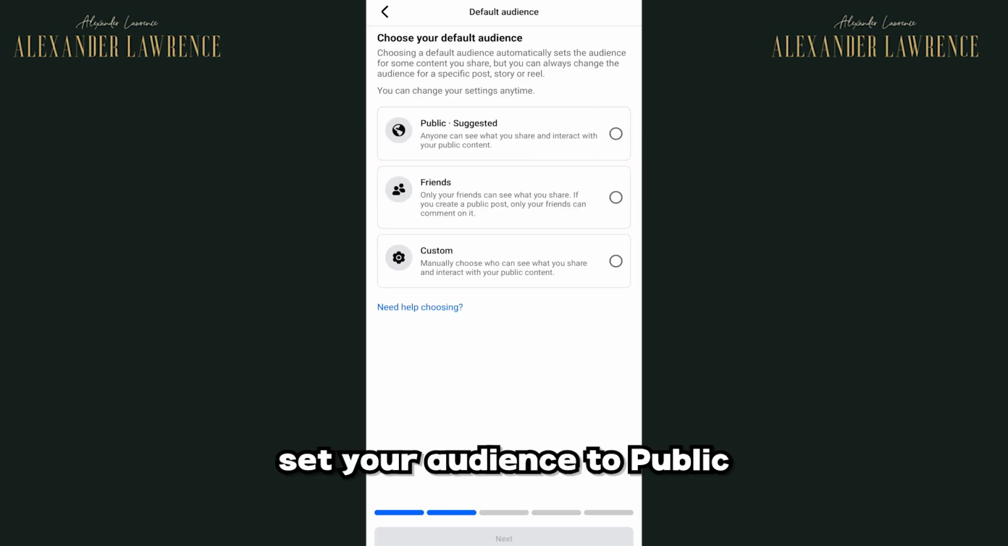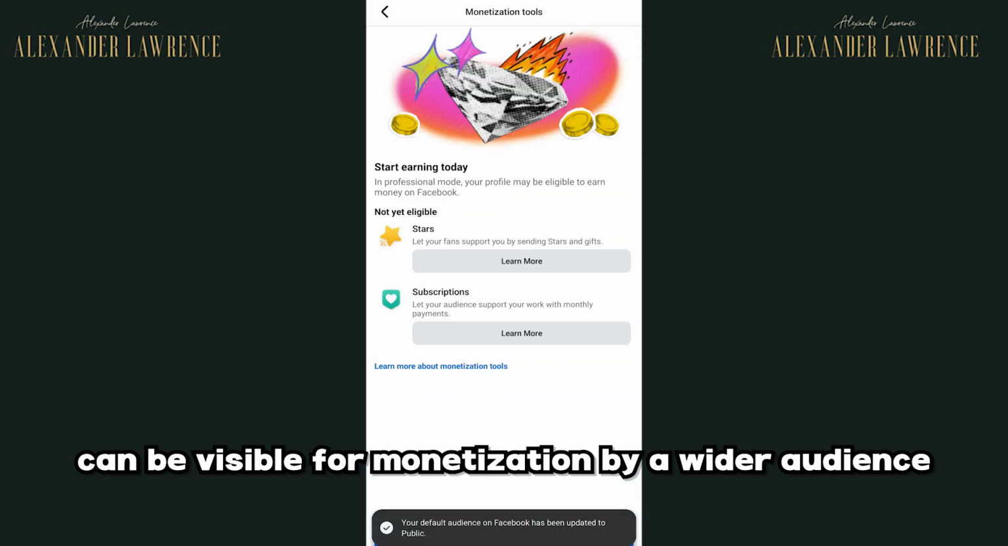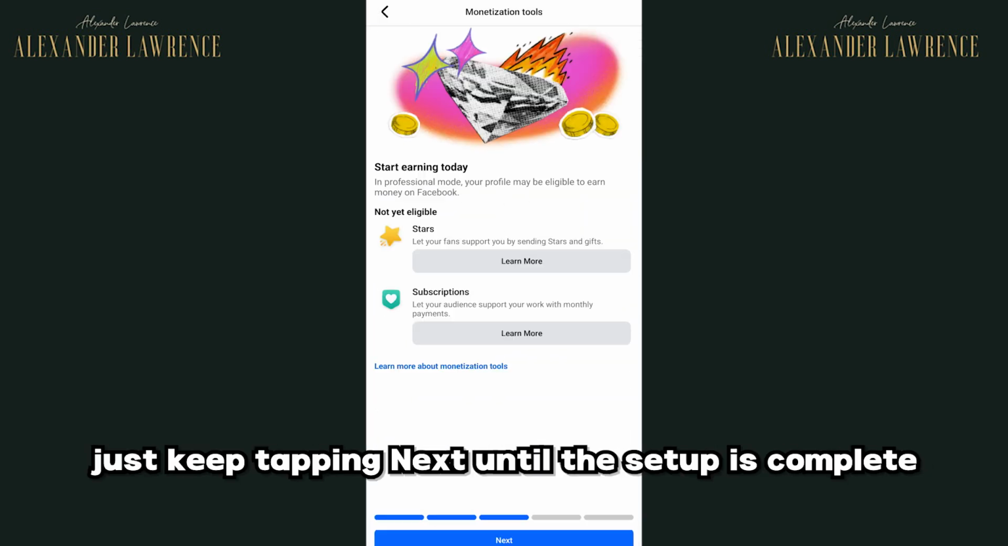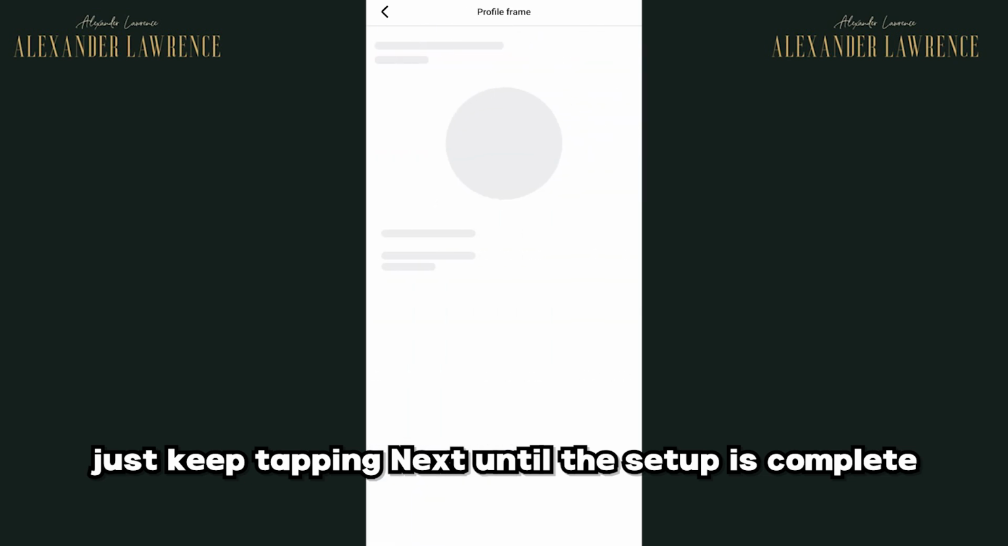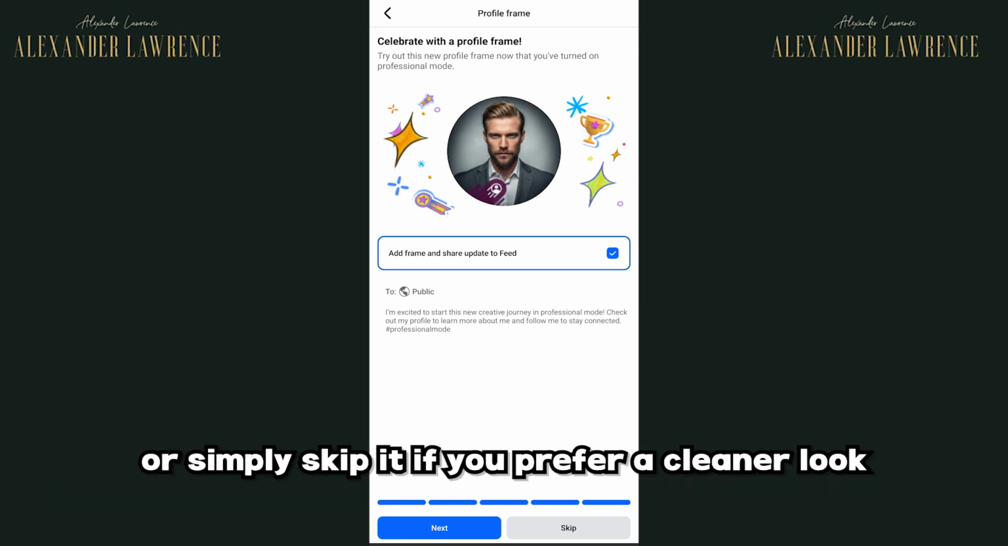Now, set your audience to public so that your content can be visible for monetization by a wider audience. You will then be introduced to monetization features. Just keep tapping Next until the setup is complete. You can choose a profile frame for a professional touch to show you're now a creator, or simply skip it if you prefer a cleaner look.